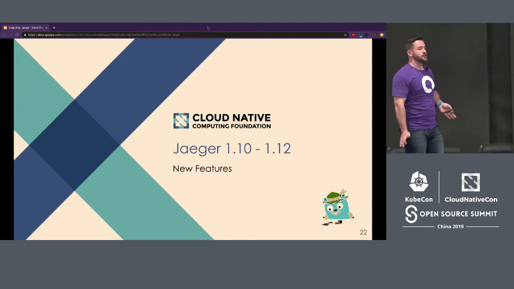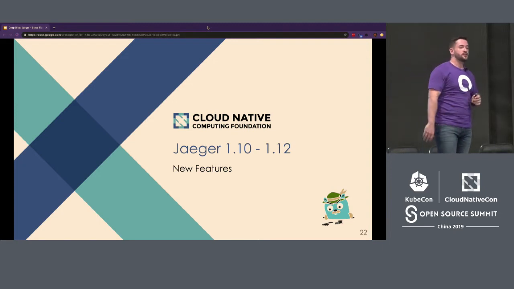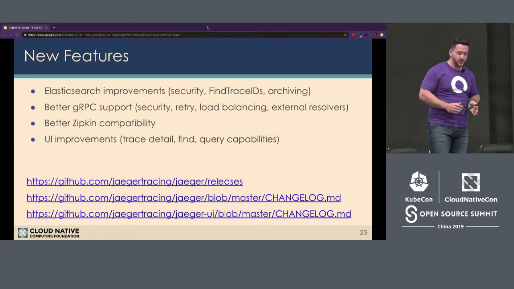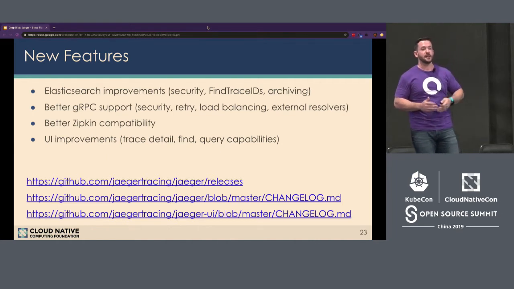All right, new features. So the latest version is 1.12. I want to talk about some of the changes in the 1.10 to 1.12 timeframe. I think this is important to speak to the maturity of the product. As I mentioned, Jaeger is up for promotion in CNCF to become a graduated project. So a lot of the focus that you see today is around hardening the existing feature set to make sure that it is production and enterprise ready.